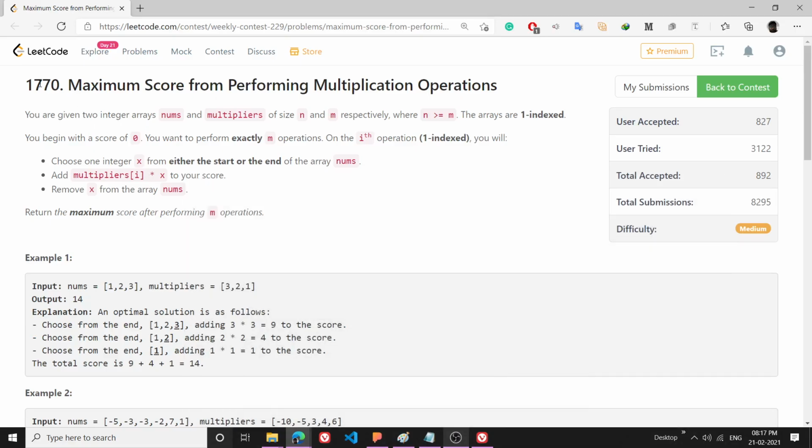So in this video I will be explaining this problem, maximum score from performing multiplication operations. This is a pretty easy problem from dynamic programming. In this video I will tell you how to identify dynamic programming problems in general, and then how we solve this problem. First I will be discussing the problem, then we will be developing our approach, and then I will code it.